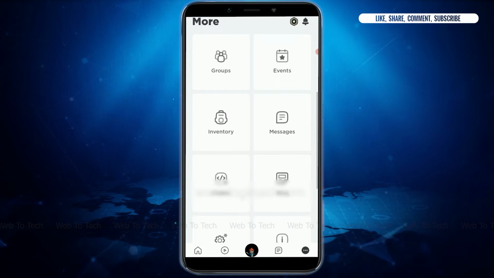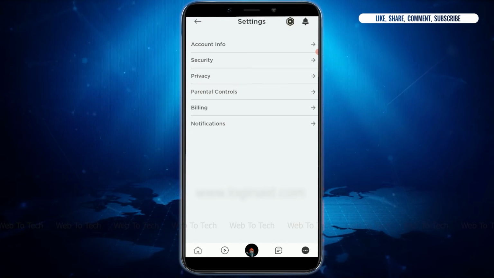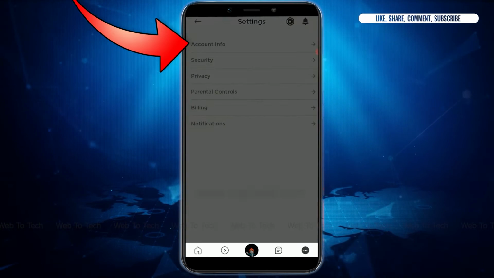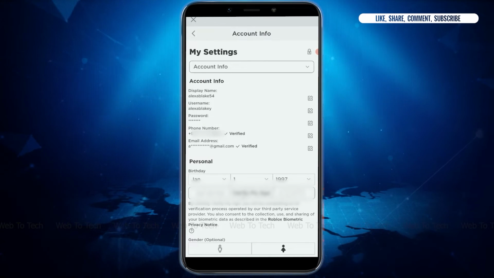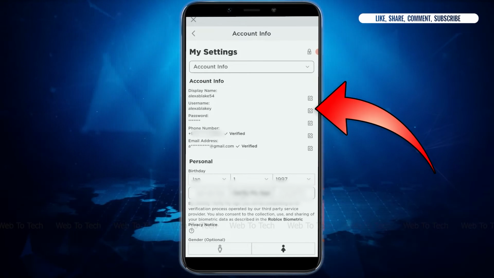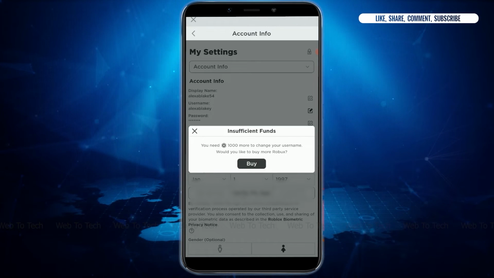And here you need to scroll down and tap on settings. In the settings, you tap on account info, tap that. In the account info, you will have the username option. At this side, you tap on the edit icon of username.